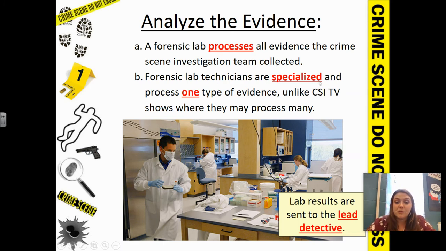Forensic lab technicians are specialized and usually process one type of evidence, unlike CSI TV shows where it looks like everyone works together, like if you've seen the show Bones, and the entomologist is there and the artist is there and the anthropologist is there and they're all working together. Generally, there are different labs. So if it's a fingerprint, it's going to be sent to a fingerprint lab. Hair and fibers are sent to another. Blood is usually its own lab. Toxicology, so poisons and drugs, goes to a different lab. So all those are different places that are each processing one type of evidence.